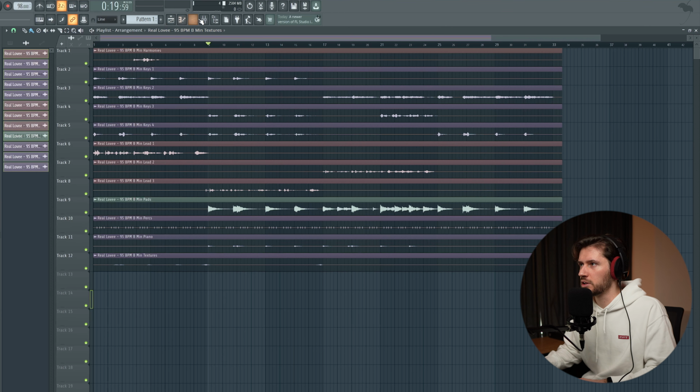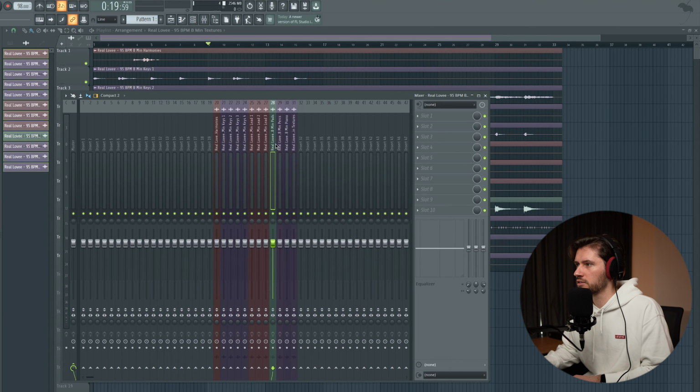But right now the elements are not well balanced. So let's link them to the mixer, channel routing. Let's reduce this one. Really cool sample. So now let's add some simple percussions or drums to start off.